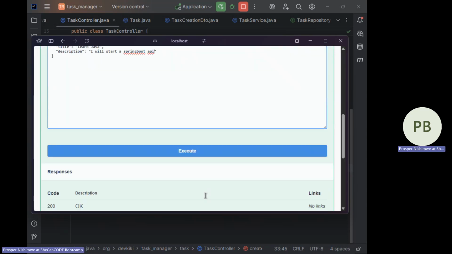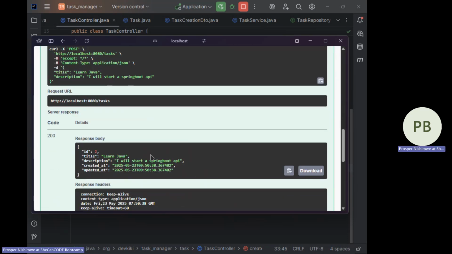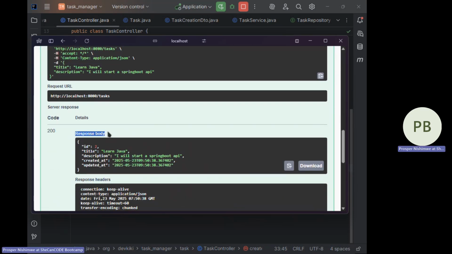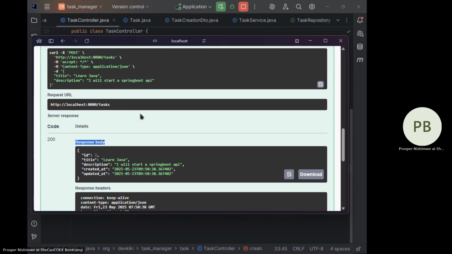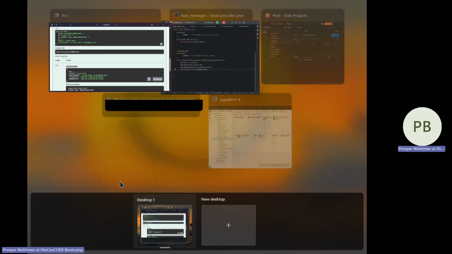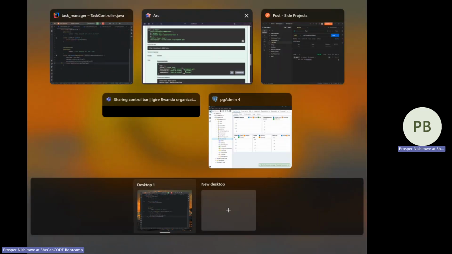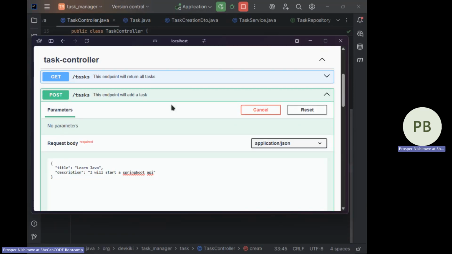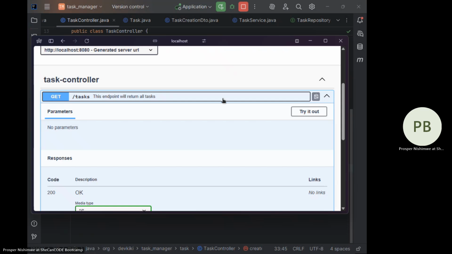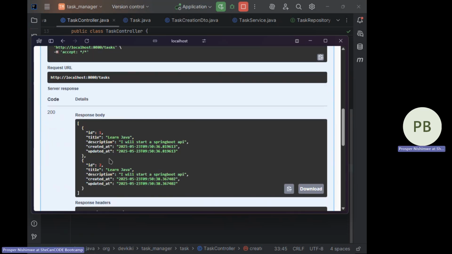Now let's execute it. You see, this is what it returned. By accident, I clicked here twice. That's why it created two tasks. Now, if we visit our get, try it, and then execute, you see, we have two tasks.